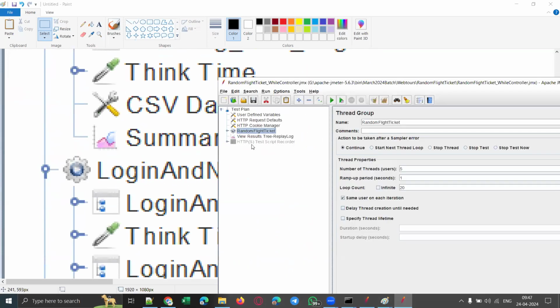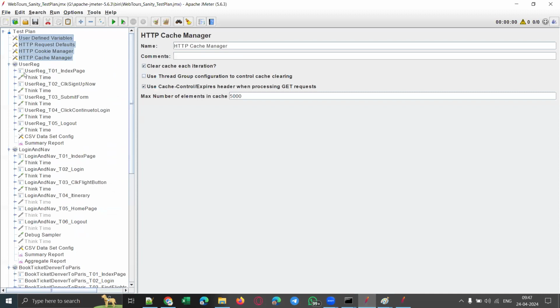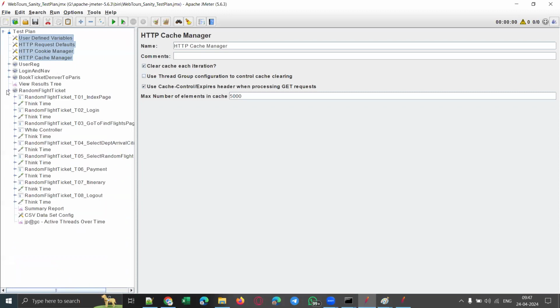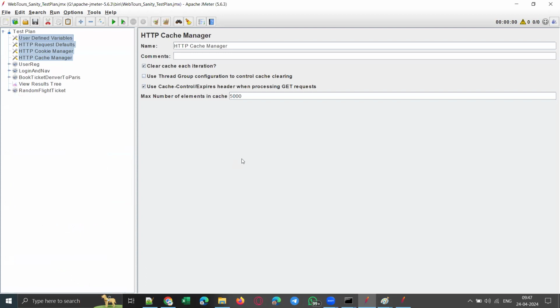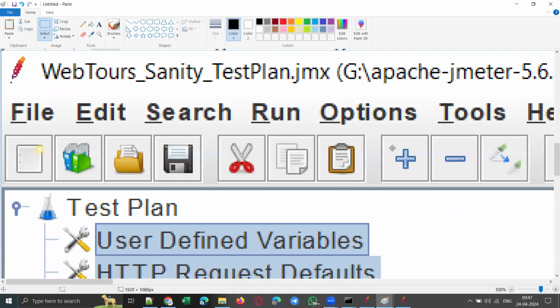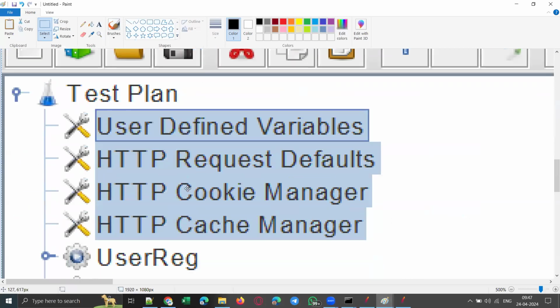I will do one thing. Let me collapse all those elements, and I will take a screenshot again. I am collapsing all those elements and taking a screenshot. I don't have any other better tool to zoom, actually. Right now you can see here clearly.